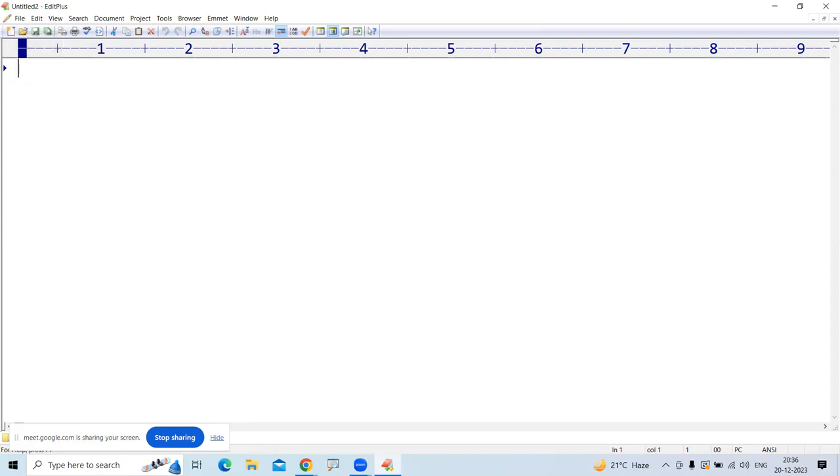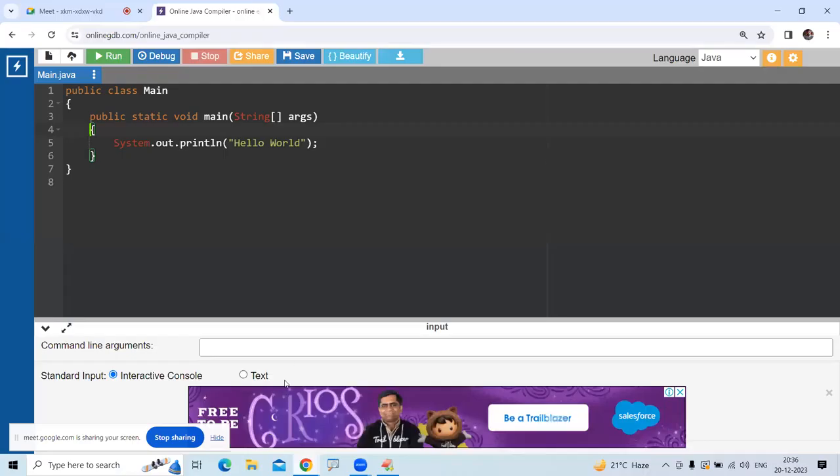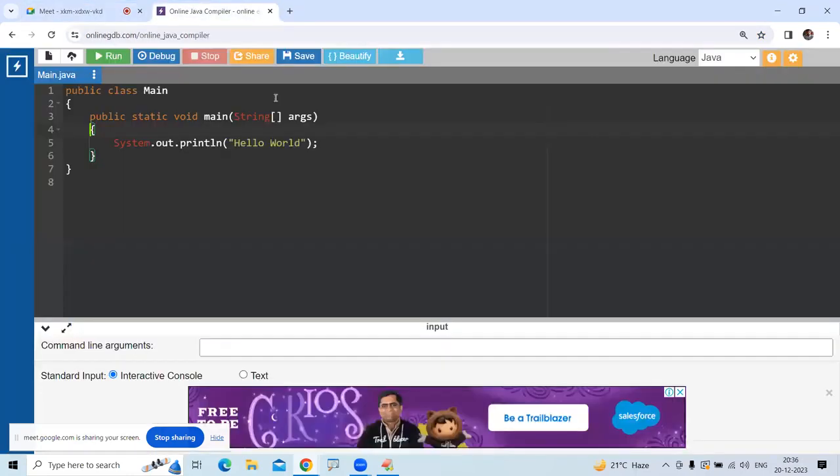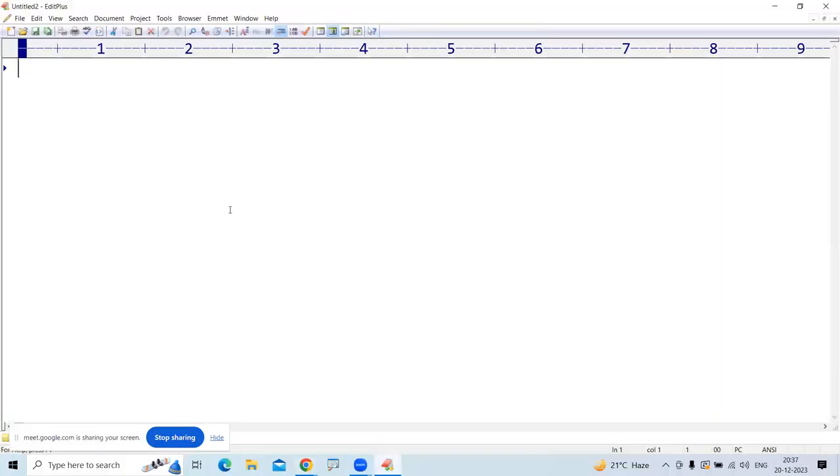Hi everyone, in the last session, I explained clearly the encapsulation concept and the inheritance concept, right? Today the first concept is the Scanner class.